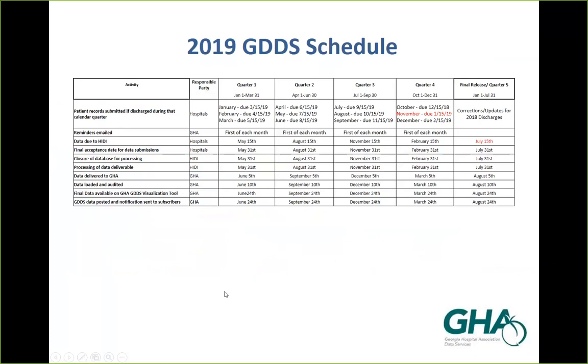The schedule for the 2019 GDDS is here. We will post that, and we are going to be posting all of our documentation on the GHA Data Services webpage. So our next call will be centered around showing you how to get to all of the documentation, forms, and information about the GDDS on GHA's website.